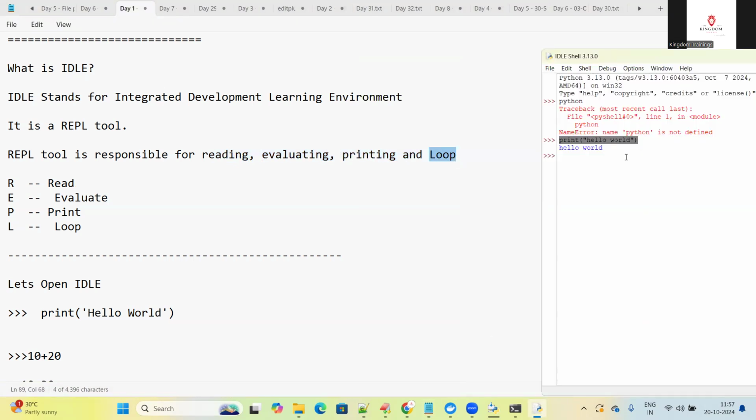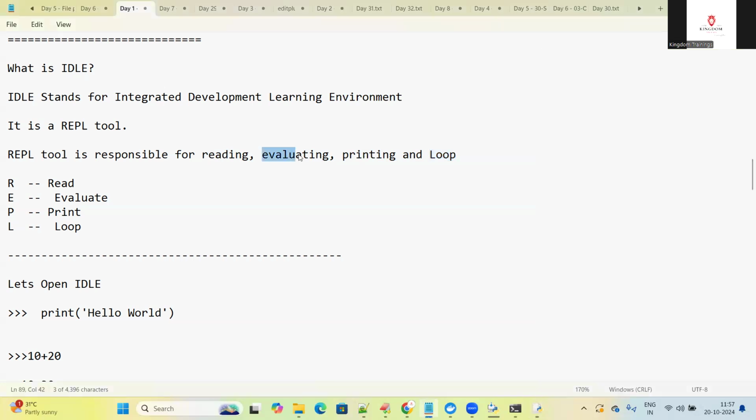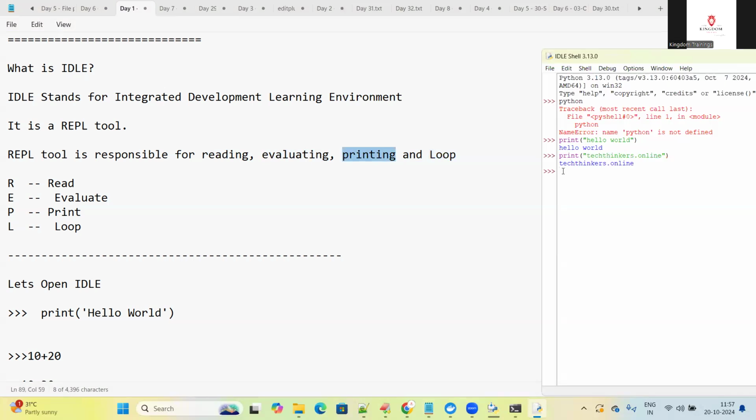Now I would like to print something different. I'm just trying to print something like Tech-Thinkers.online. When I print it, we are able to print Tech-Thinkers.online. What is happening? When I give the statement, it tries to understand it, reads the statement, evaluates it, and prints the output. Again it goes to the loop and is ready for the next input. You see the terminal is ready for the next input.